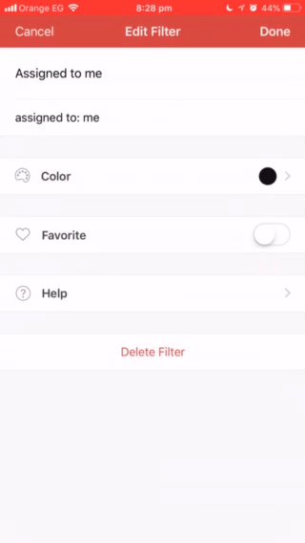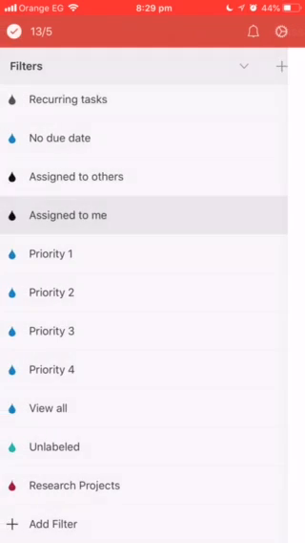"Assigned to" is essentially syntax telling Todoist to filter out things which are assigned to a specific person. Then you can write the name of the person in front. I've written "me" here, which is obviously me, but you can write the name of someone else whom you've assigned the task to.